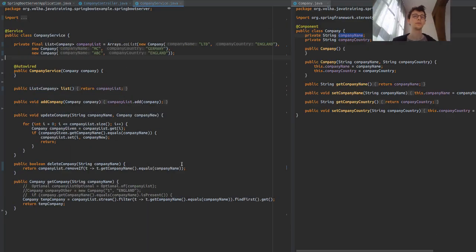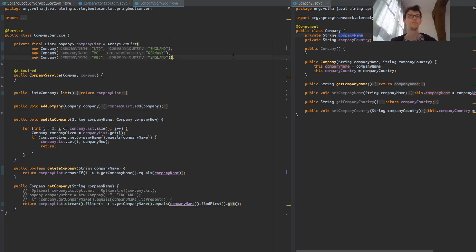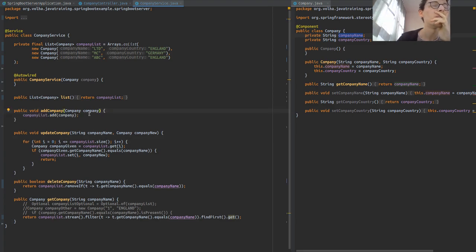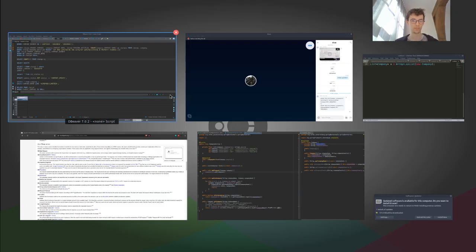Is this a syntax exception or a runtime exception? I don't know. Oh, you put a stack trace, so it must be a runtime exception. Okay, when you do arrays as a list, and here you can try to make a post. Sure. So post is add company, right? Mm-hmm.